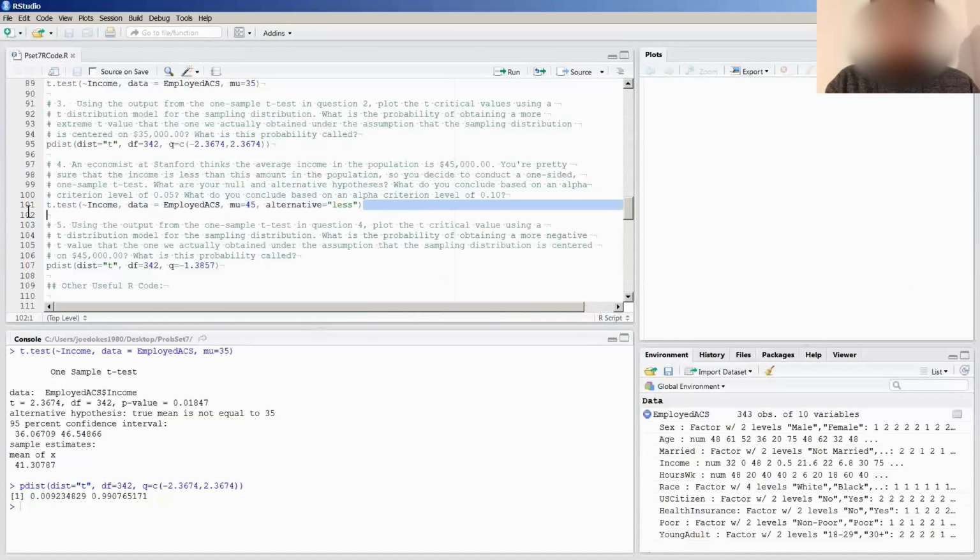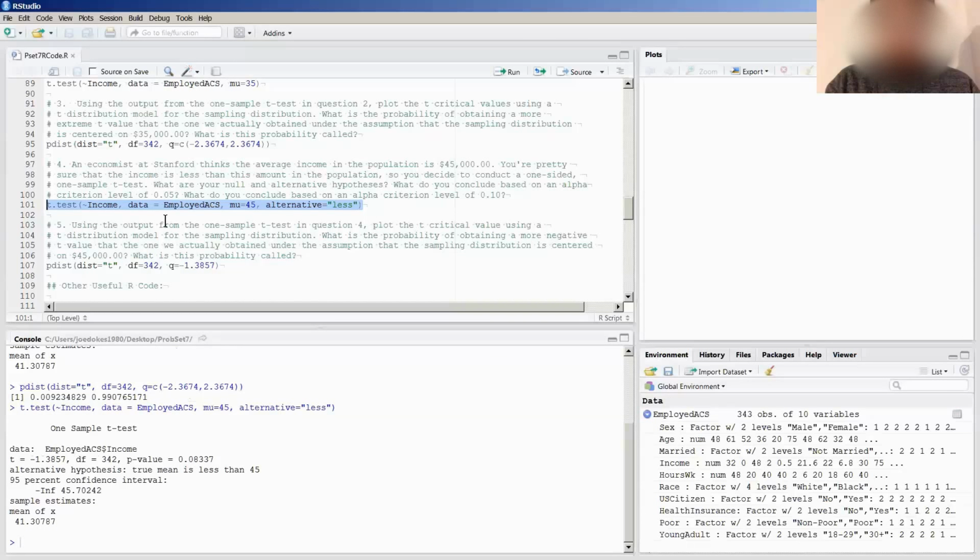But if you want to test a one-sided hypothesis, I'm going to test the hypothesis that the true population income is less than 45. And what do we do here? Well, we fail to reject the hypothesis that the true mean is less than $45,000. Right, so how do we come up with this?